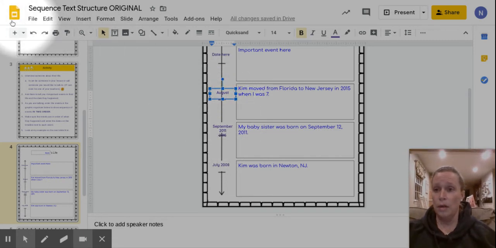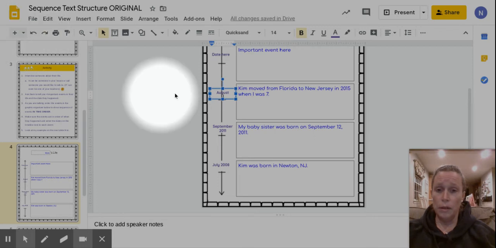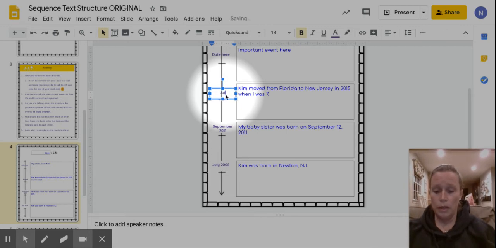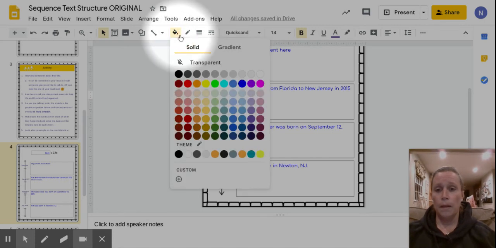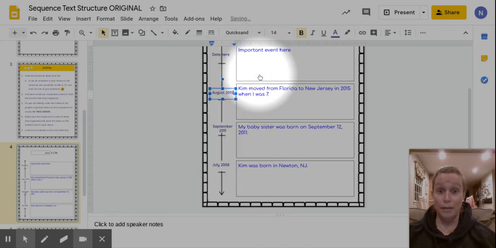How did that happen? So when we make a mistake like that, we'll just hit undo till we get everything back where we wanted it to be. Let's do that again. August 2015. That's better. That undo button works really well.